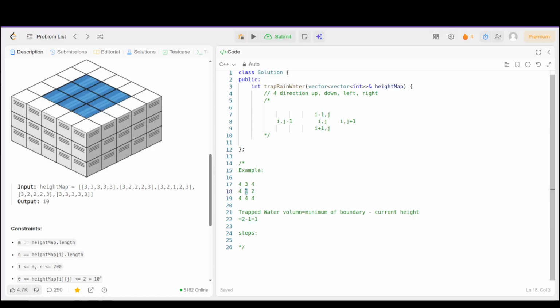But how much water can it trap? The minimum of the wall heights, which will be 2. So the minimum of all the boundary cells will be 2, so it can trap water up to level 2. The cell's own height is 1, so it can trap one volume of water. So how do we calculate the trapped water volume? That will be the minimum boundary minus the current height. The minimum boundary is 2 and the current height is 1, so it will trap one volume of water.